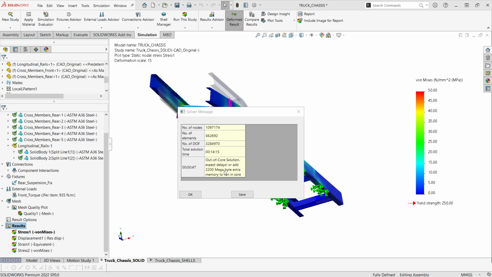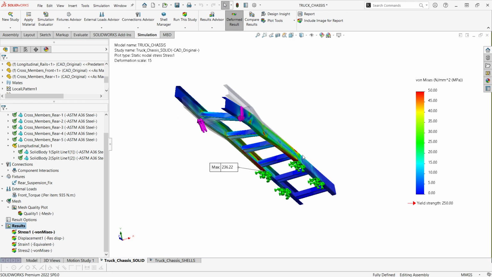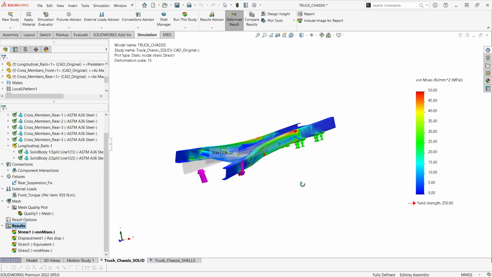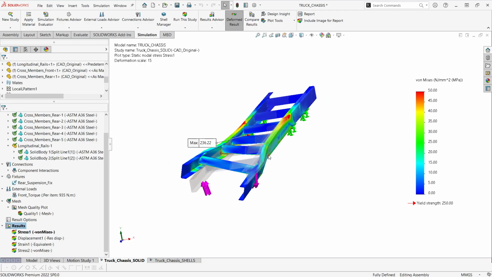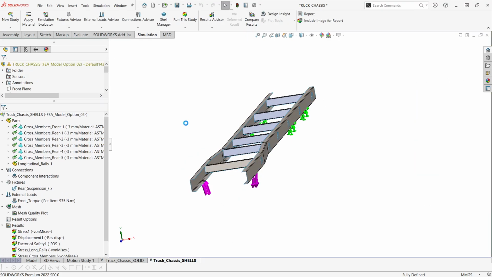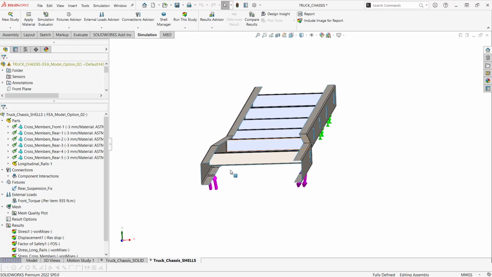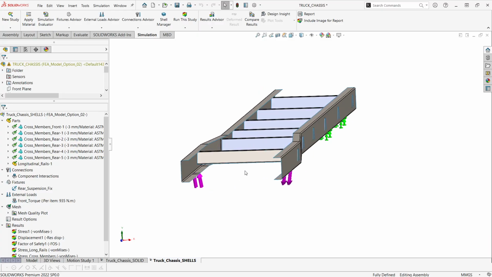Okay, now let's review the same model but using shell elements. As we said at the beginning, shell elements are great for these thin structures, so this one is a clear candidate. Let's move to the shell simulation. Here we have exactly the same simulation definition with the only difference of the element used.